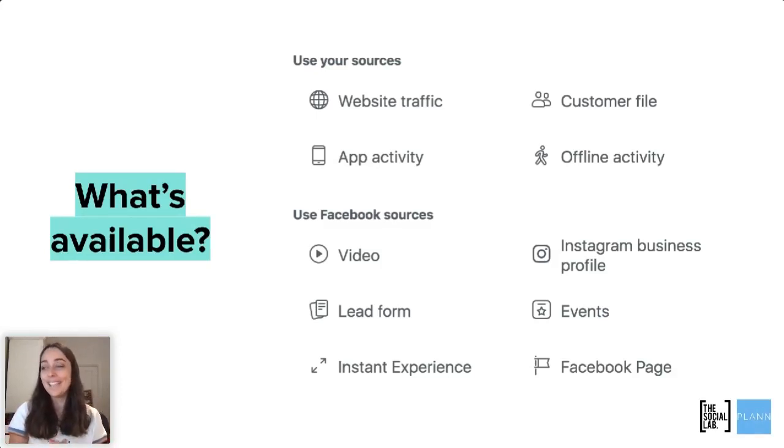Very, very important. If you have an app, you can also install, I guess, the Facebook Pixel version for apps. So you can actually target people based on actions they do within your app. And you can also look at offline activity as well, which again requires a bit of setup, but looking at how people interact with your business, looking at your point of sale systems, trying to, I guess, connect that physical space to the online space.